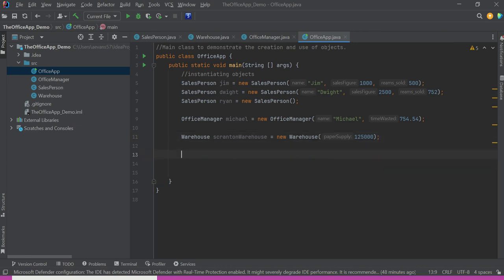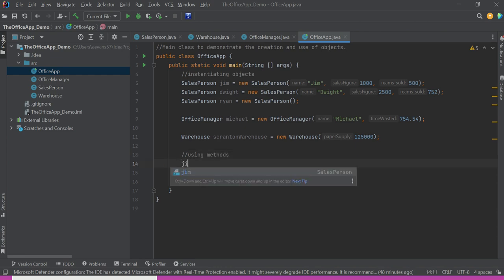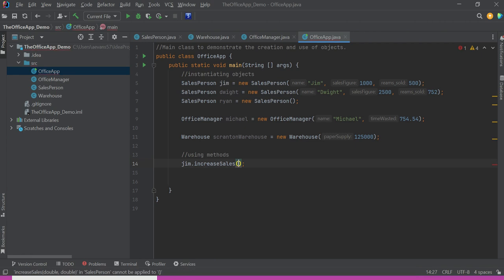Now let's use some of the methods we created. If Jim makes a sale, I am going to call the increase sales method, but I have to make sure that I indicate which object I'm calling and use the dot operator to access its method. So Jim.increaseSales. Let's say that Jim sells 1,500 reams of paper at $29.95 each. I want Jim's object to now be updated with these additional reams and the sales figure to be updated for the amount of money made by selling these reams at this price.